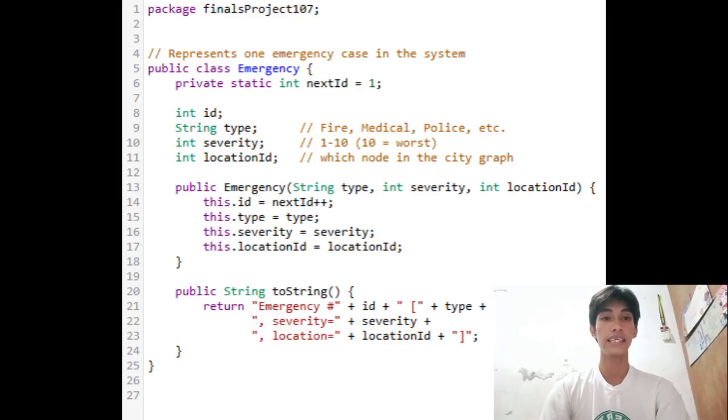As you can see, I added this static variable so every emergency automatically gets a unique ID. The first emergency becomes ID number 1, the next becomes ID 2, and so on. This makes it way easier to track emergencies later.